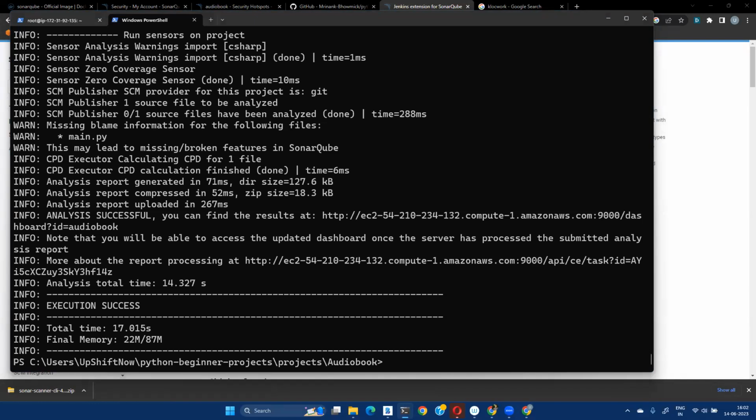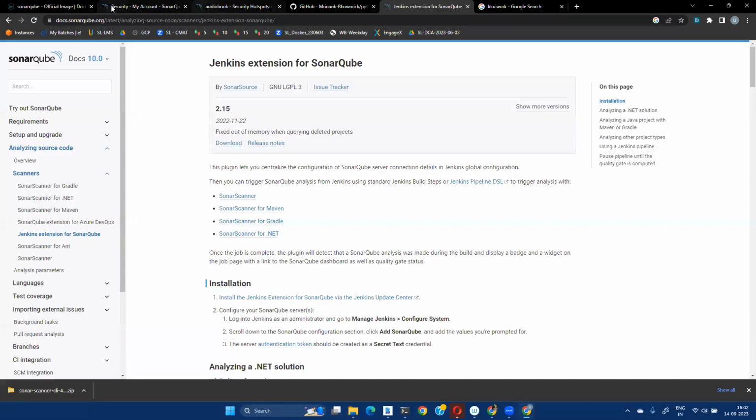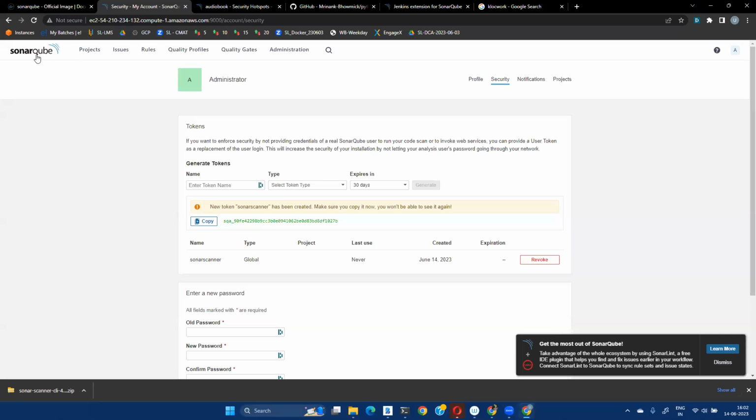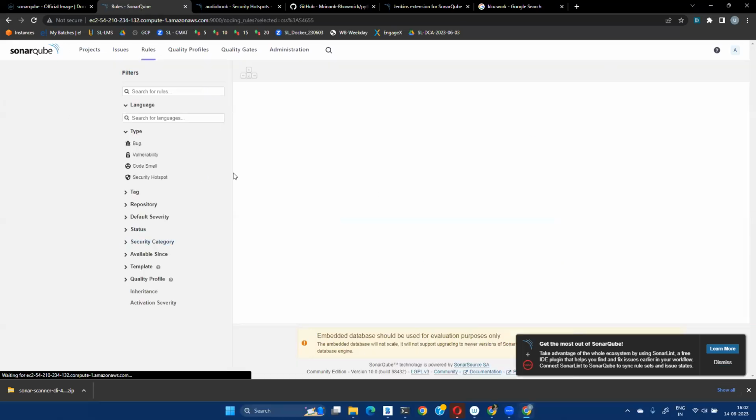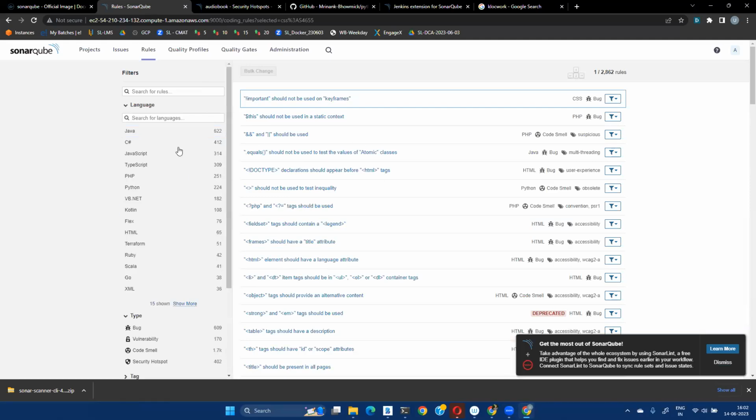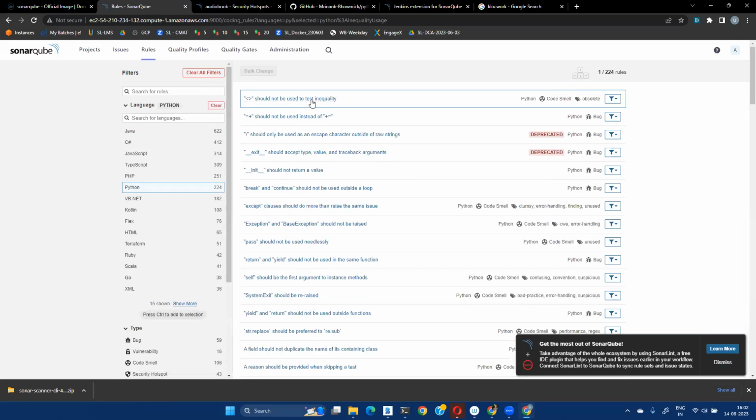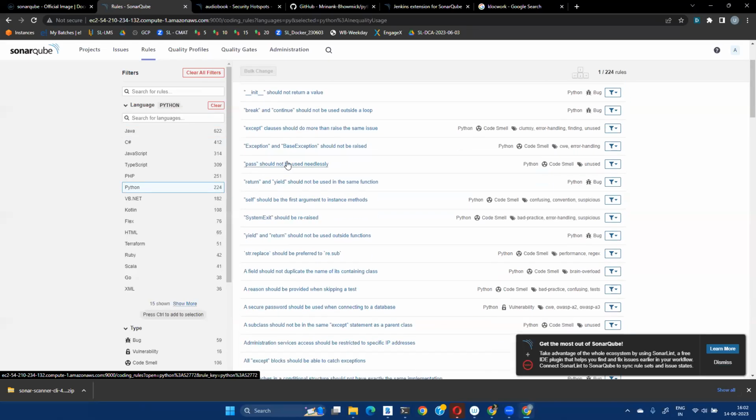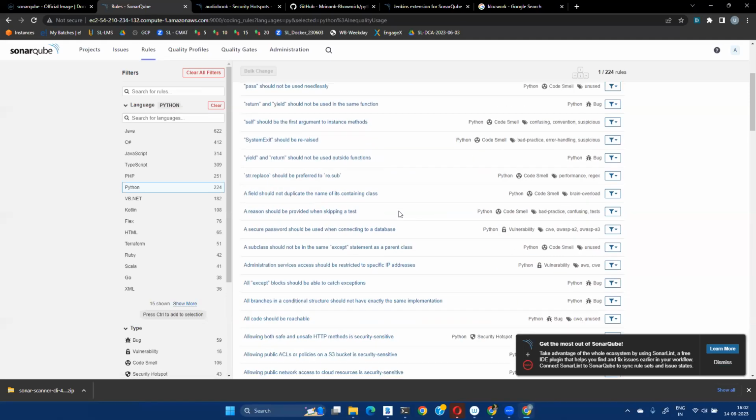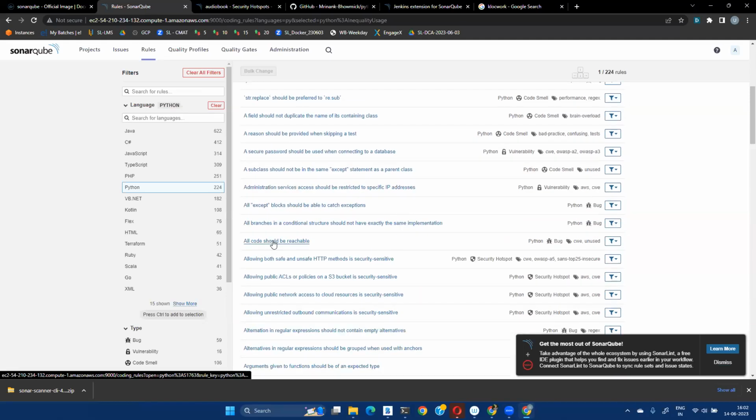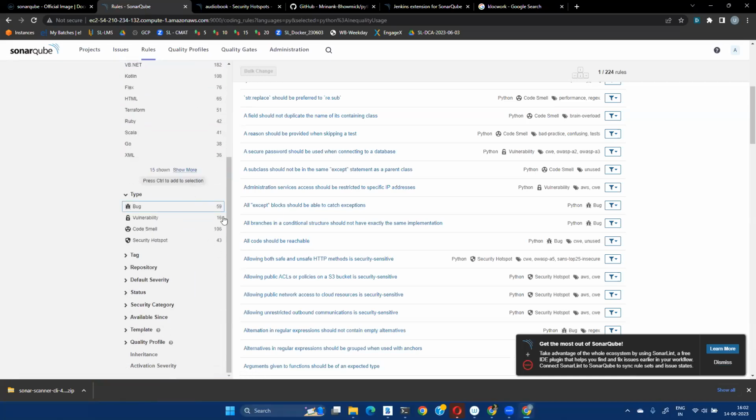What type of rule set is being used by SonarQube for static analysis? Very good question. Unfortunately, we don't have enough time. But if you set up SonarQube and go to rules, you can see all kinds of rules here. For example, for Python, there are 224 rules. For example, it says angle brackets should not be used to test inequality. Pass should not be used needlessly. Then all code should be reachable, for example. So a lot of rules are here, and you can see what kind of rules are here.